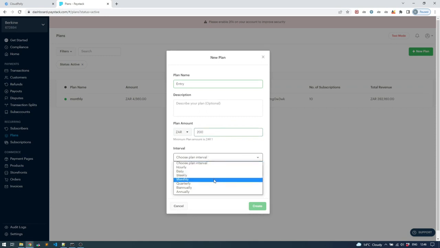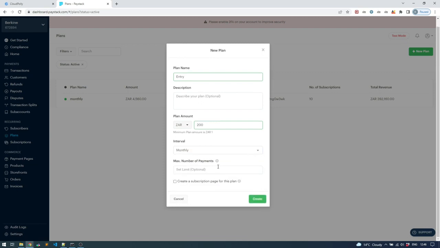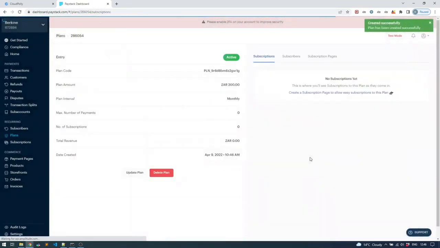Now the interval is charged on a monthly basis. You don't want to set any kind of maximum number of payments. This basically means that after that number of payments, it will max out and the end user will not be charged, which obviously you don't want. And that's it. Click create.